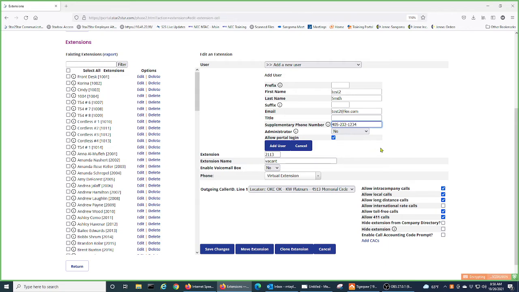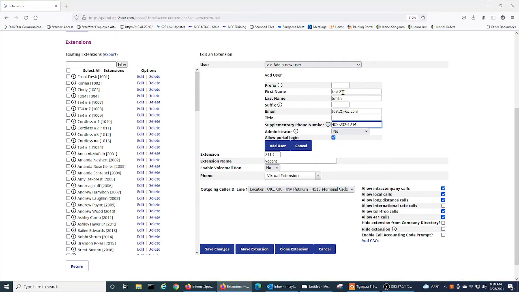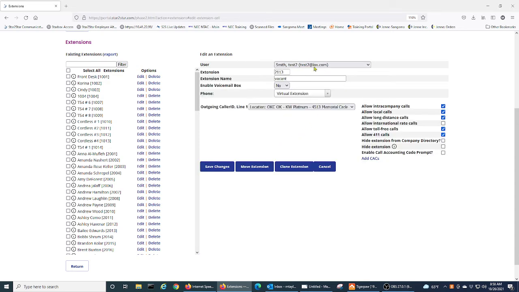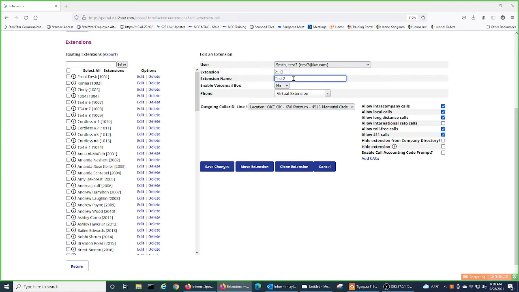Okay. So we've got their first name, their last name, their email address, and their cell phone number, including area code. And we're going to go ahead and add the user. That assigns it to this spot here. So now we can change the name to Test 2 Smith.